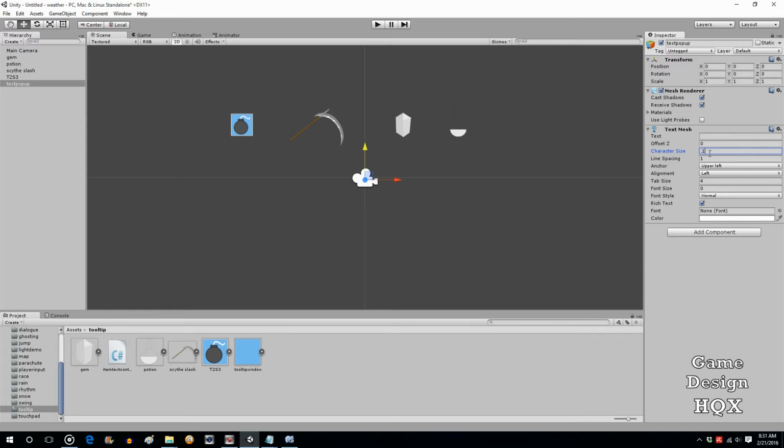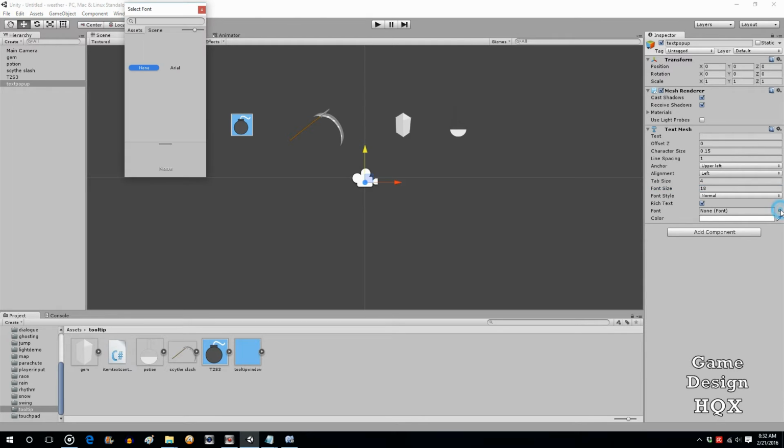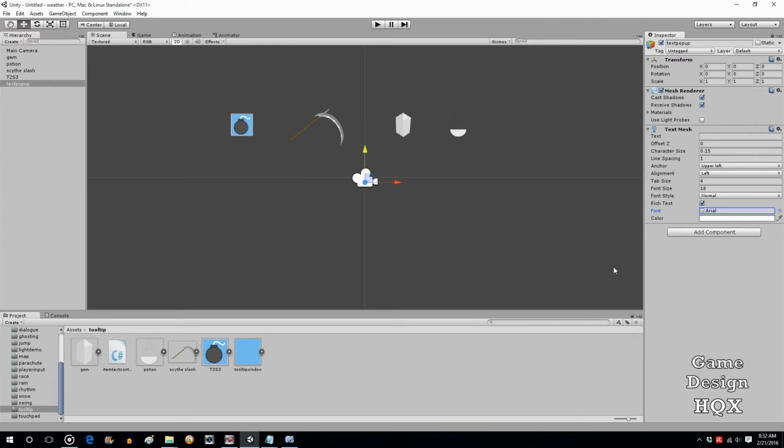So change character size to 0.15 or thereabouts. For some reason the default value is too big and it'll just be really blurry. Font size will be 18 for now. The actual font, choose Arial, that's the only one we've got installed here. And just to make sure this is working for text, we'll put in test. Slide that over all the way, we can see it is working.